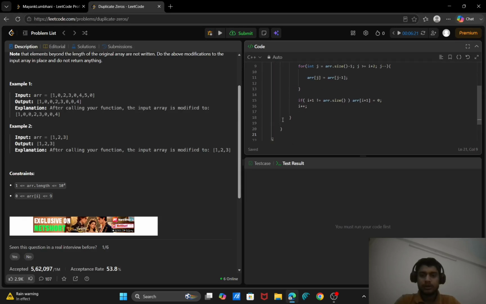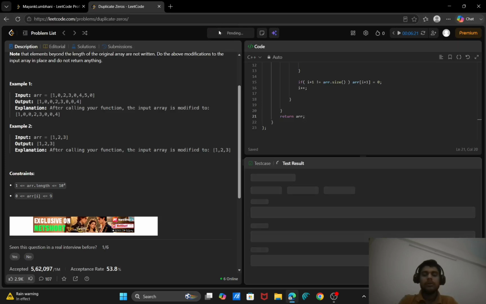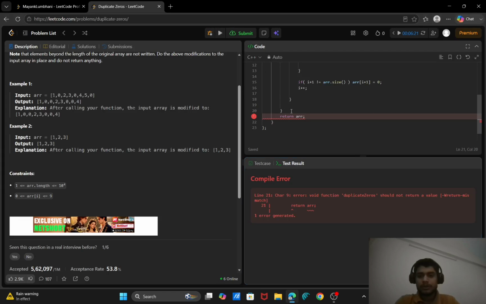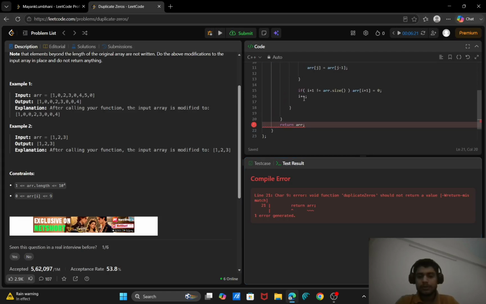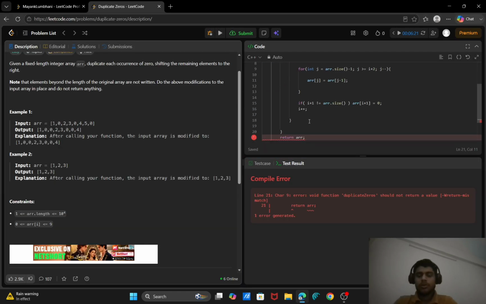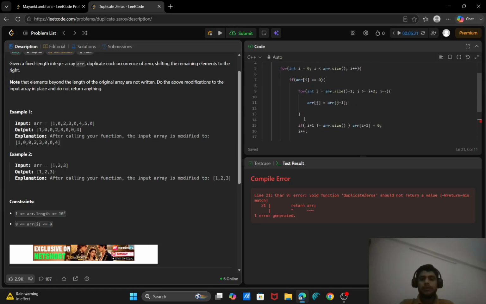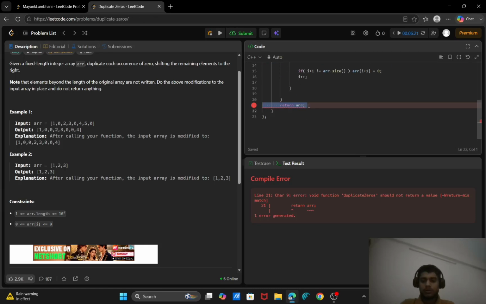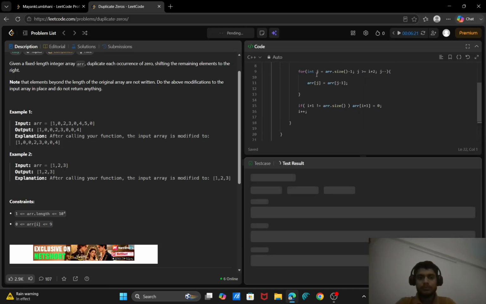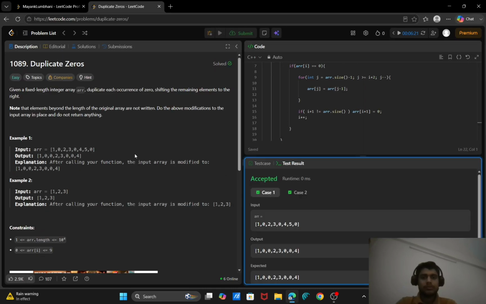Okay, so let's try to run this. Okay, so basically here we got some error. This is a void function, so we don't have to return anything. So here, as you can see, our code ran successfully.